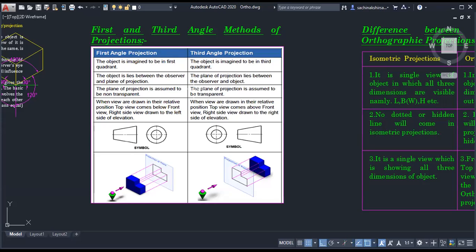Then the plane of projection is assumed to be non-transparent in case of first angle, and in case of third angle it is assumed as transparent. Most important, who will come above the xy line or reference line, and who will come below the xy line. That also is most important. Which view will come above the xy line in first angle method of projection? Front view. Front view will come above xy, top view will come below xy.